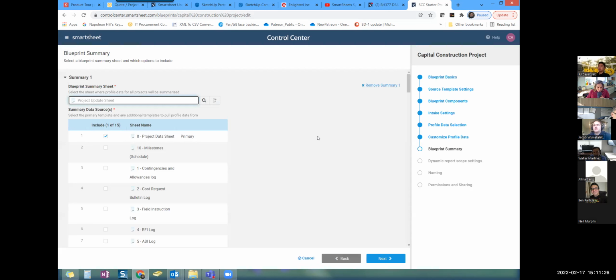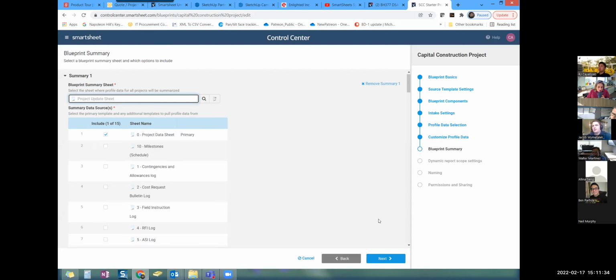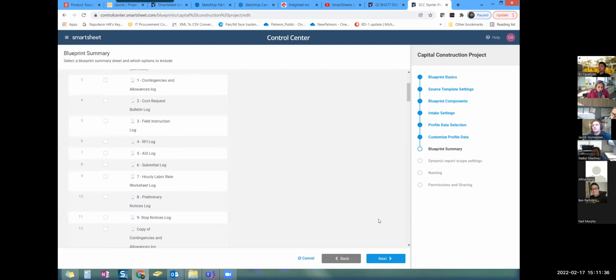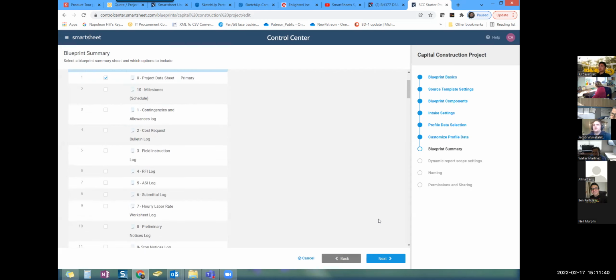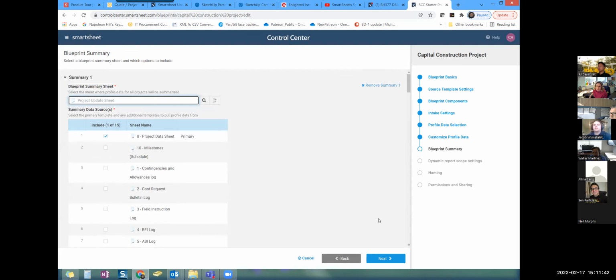The next piece is our summary data source. So what is the primary place that we're going to bring data in from? And it's the project data sheet. I mean, we've talked about it. It's where we have all of our calculations, like our open RFIs, our campus contingency amounts, our budgetary information, our schedule and budget health, so all those kinds of pieces.